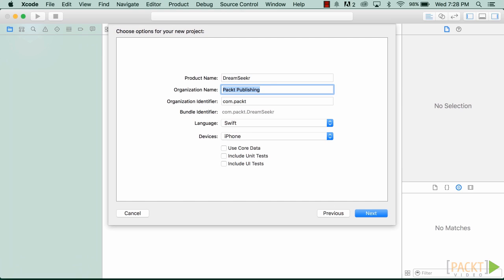Next, we have organization name. This is an optional field, but it is quite important, as it will be added to the copyright information generated at the top of every file that you create. Here, as you can see, I've put Packed Publishing.